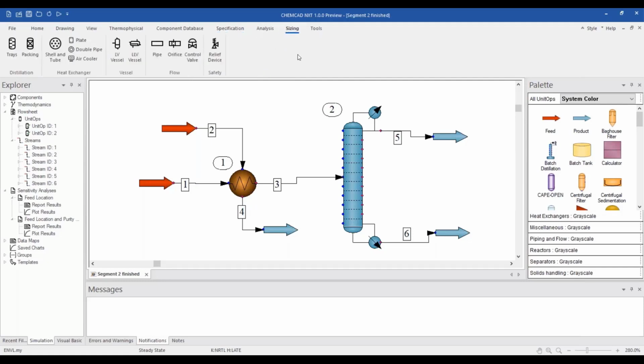Once a simulation is complete, the desire to do sizing of the unit operations to see how big everything is, you'd come to the sizing ribbon, and here's where all the sizing routines would live. Same as the sizing menu inside of CHEMCAD 7.